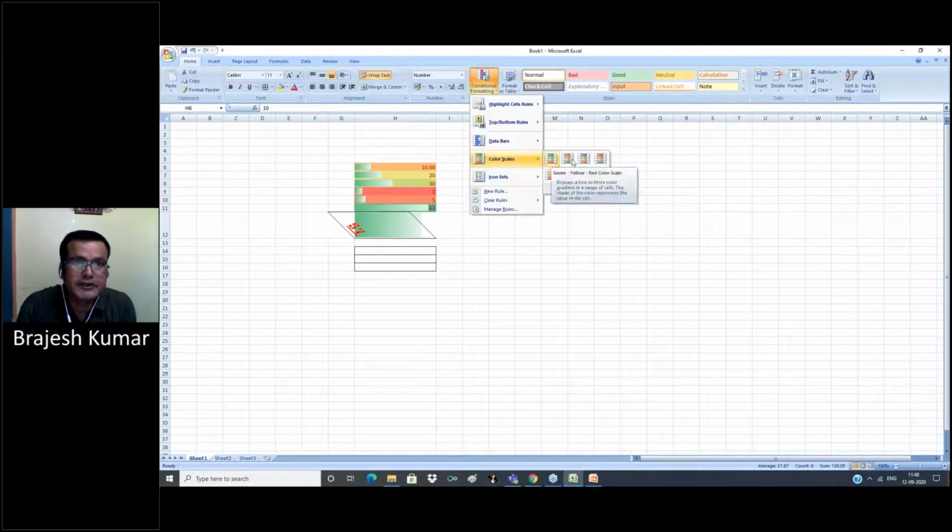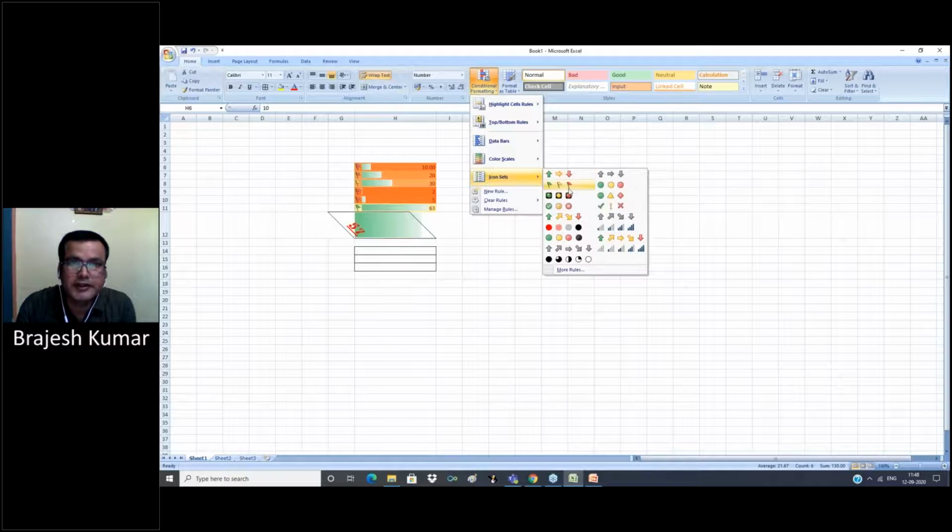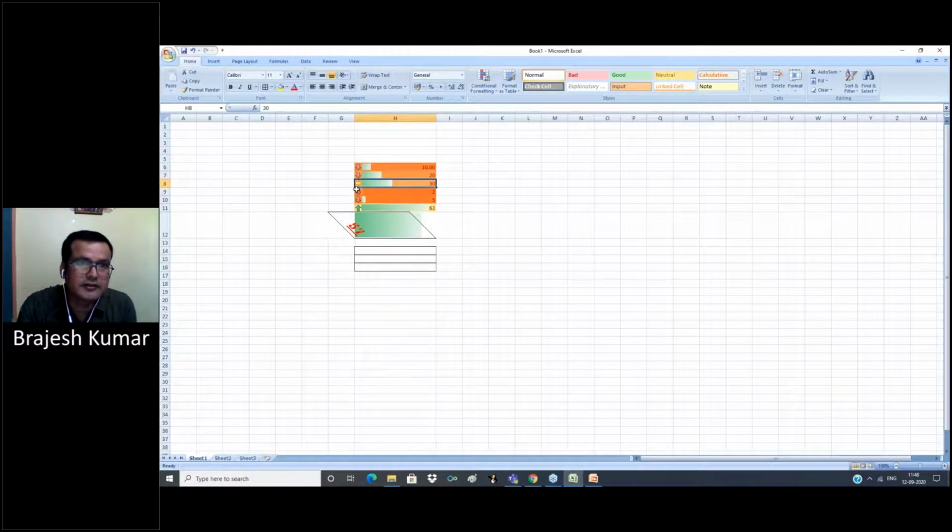Same for color scales, we change color from here. To make our text and numbers more interactive, we can select color. Same with icons, we can choose any icon which displays in the cell. Suppose we choose this. Now you can see this is displayed. A down arrow means a lower number, an up arrow means the highest number.